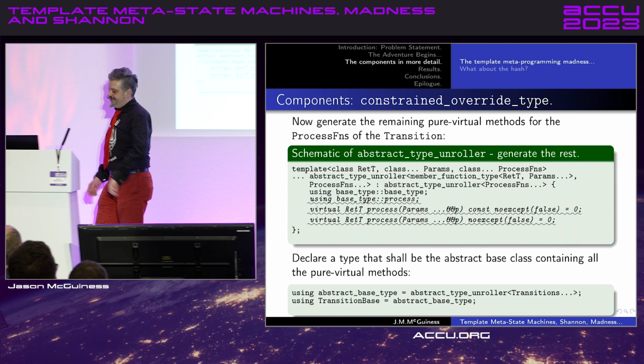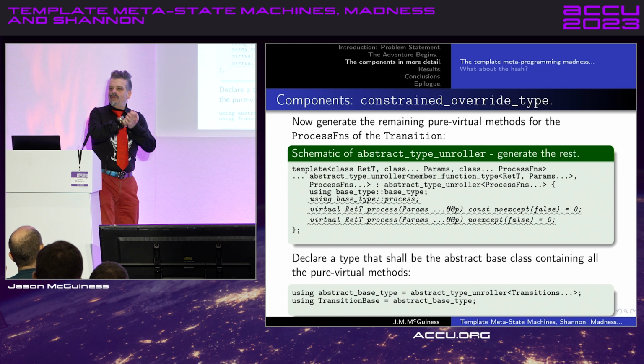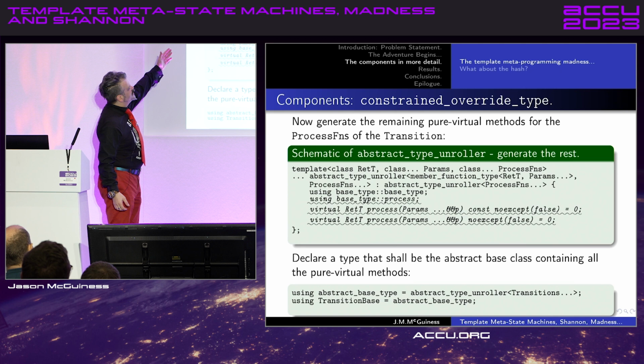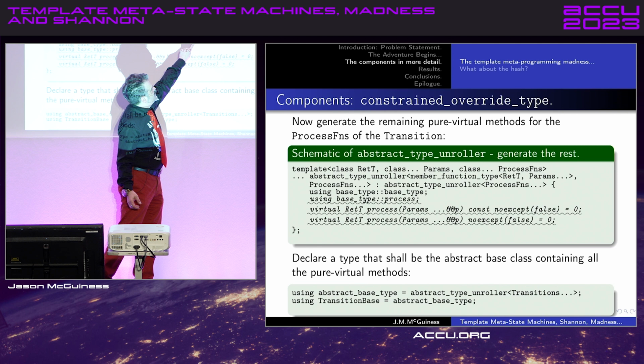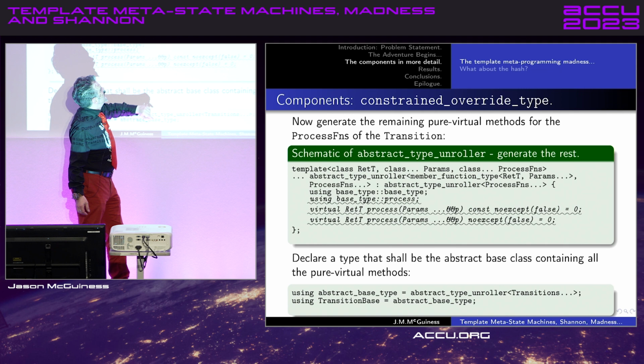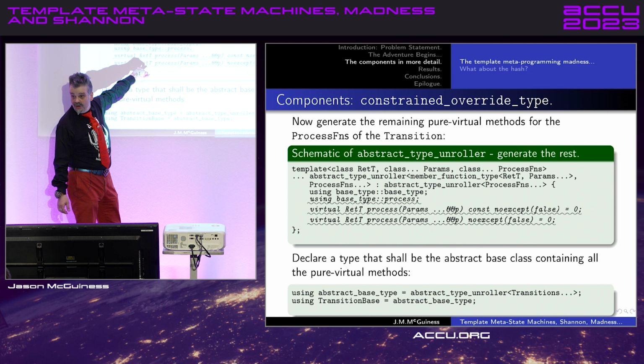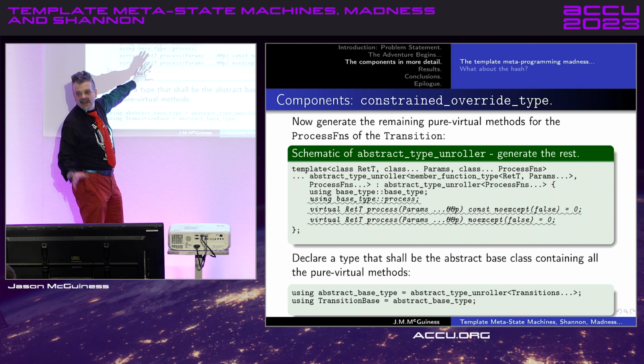Now, we need to generate the remaining ones, because remember, each transition may have two process methods. Mine do, in general, have two process methods, which have different signatures. Therefore, I need to generate the next case. So what I'm going to do is take the return type. I've got my parameters. I've got the list of process functions. You see, base class, I pass in a process function. Yes, I have summarized, because it should be class dot dot dot process functions for the unroll. It's been summarized to fit on the slide, so the code will not compile. But this is schematic, hence I get out of jail free.